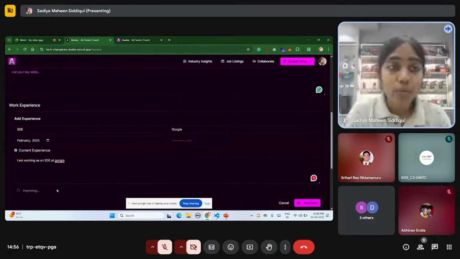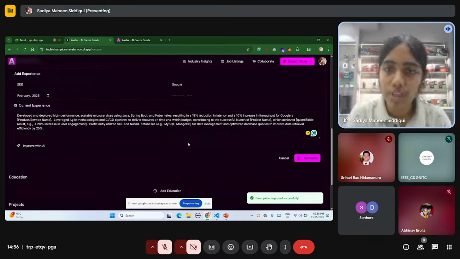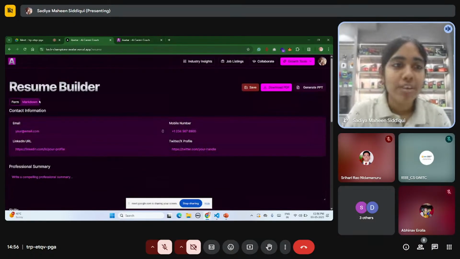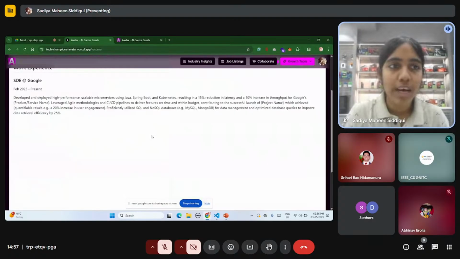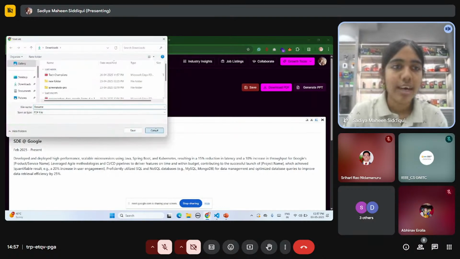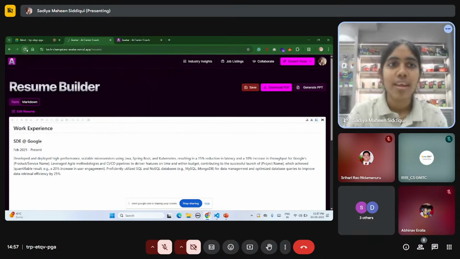So when the user clicks on improve with AI, they get an ATS friendly version where they can change these placeholder values and then easily add it to their resume. Now, after adding it to the resume, they can also download their markdown file, and then instantly they can generate a PDF out of it. So here, as you can see, they can easily download and save their resume.